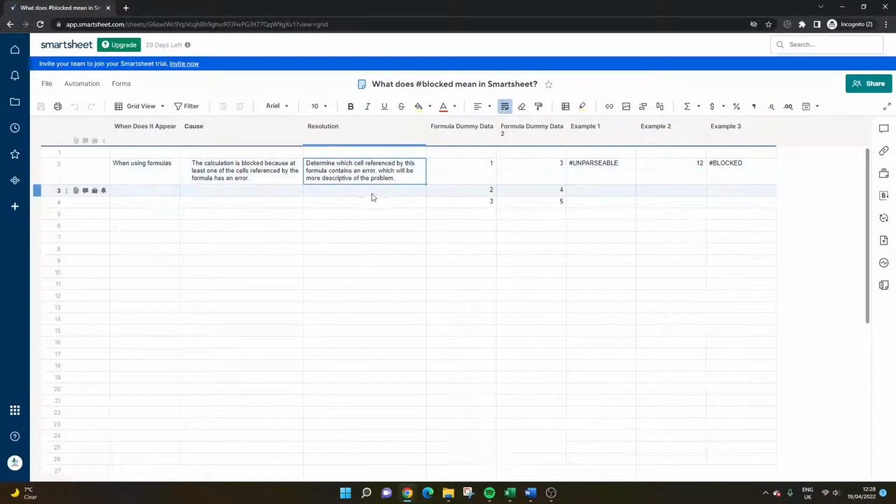So the resolution is kind of clear, really. You need to find where the error is in the original formula and basically resolve that. And if you do that, then your secondary formula with the blocked error should resolve automatically. So I've just created some dummy data columns, and then I will show you the example formula where I'm getting this blocked, and I'll resolve that. We can see how it works.